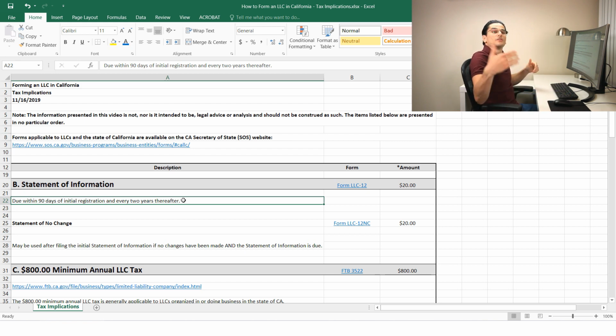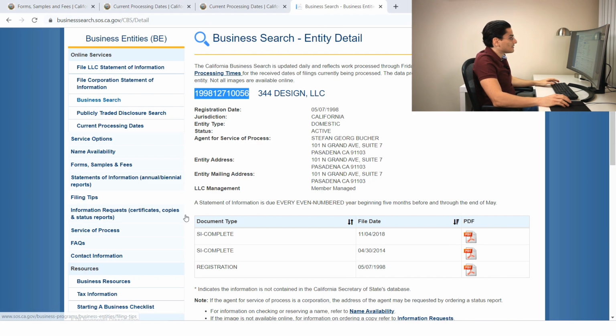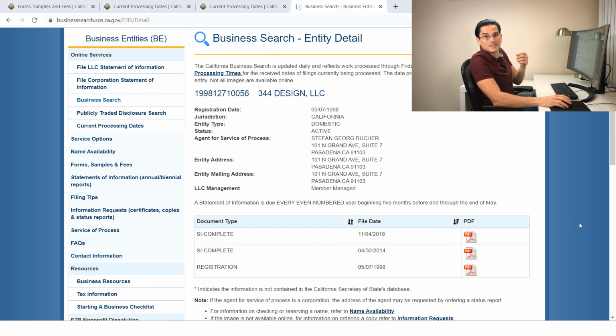And it's also due every 2 years thereafter. So this is a recurring filing that you're going to need to keep track of for your LLC. Every 2 years after that initial registration, you're going to need to file another statement of information. And you should be able to find it on the same website. You'll see that SI complete, and the filing dates for each one of the statements of information that you file.